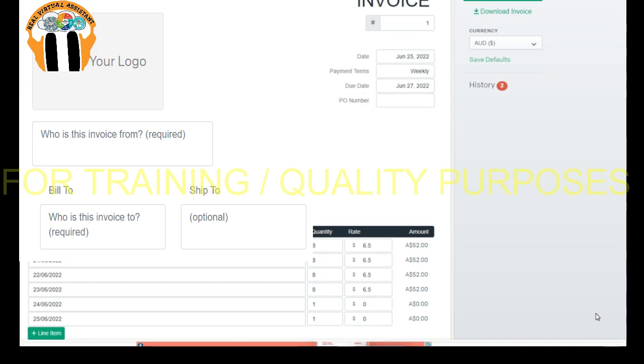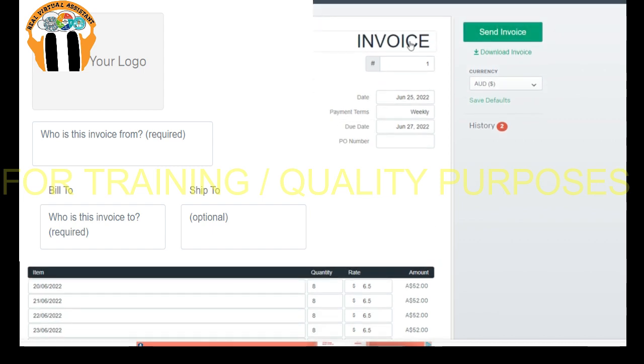Okay, so this is the website that we use whenever we are creating the invoice. It's pretty easy. And then, for the invoice, since this is the first one, that's going to be invoice number one. And then the date of your last day, which is June 25th.